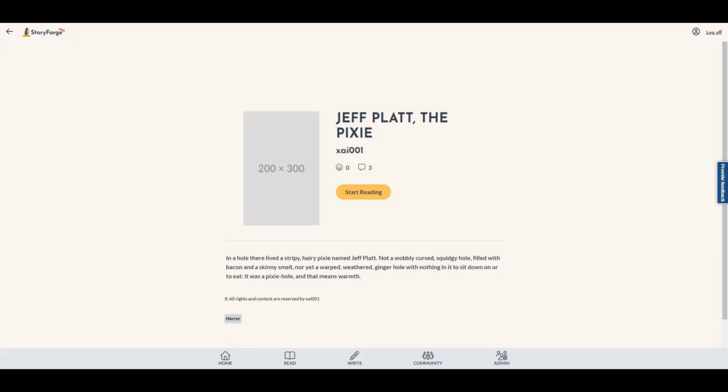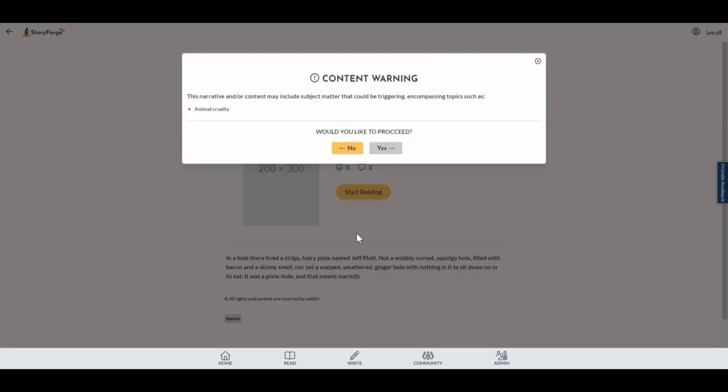You can see a little bit more about the story, and you'll see how many reactions and comments it's gotten, as well as the blurb and the tagline. And if this sounds good, let's start reading. This is where you're going to get your content warning if there is one. As long as you're okay with the content, go ahead and click yes. If you want to try another story, click no.